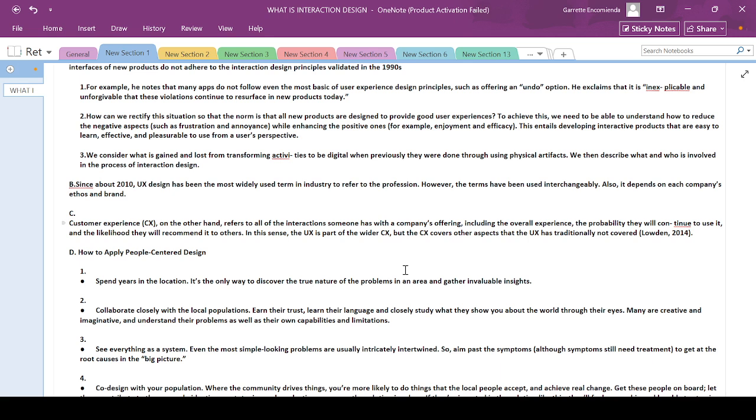How can we rectify this situation so that the norm is that all new products are designed to provide good user experiences? To achieve this, we need to be able to understand how to reduce the negative aspects, such as frustration and annoyance, while enhancing the positive ones, for example, enjoyment and efficacy. This entails developing interactive products that are easy to learn, effective, and pleasurable to use from a user perspective.